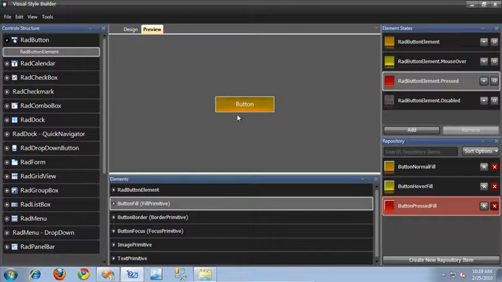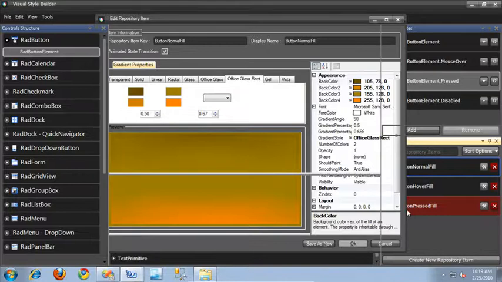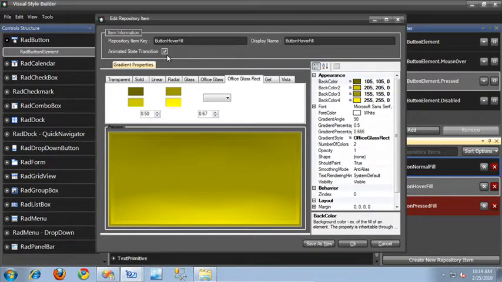But we can actually define that we want to have a gradual animated transition between these states. And to do that, I can simply double click my different repository items to open the repository editor back up and click this animated state transition checkbox. So I'll go ahead and do that for each of my different repositories.